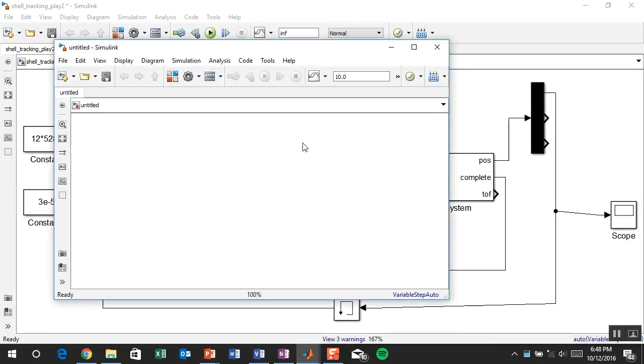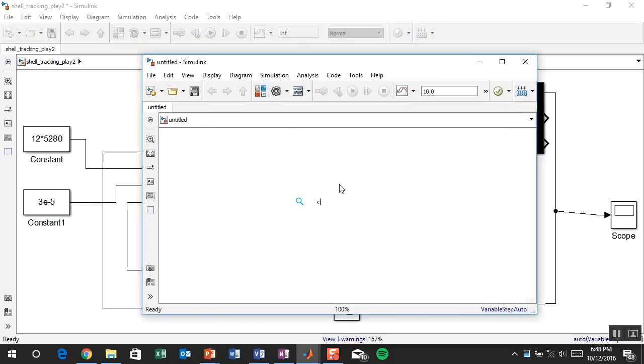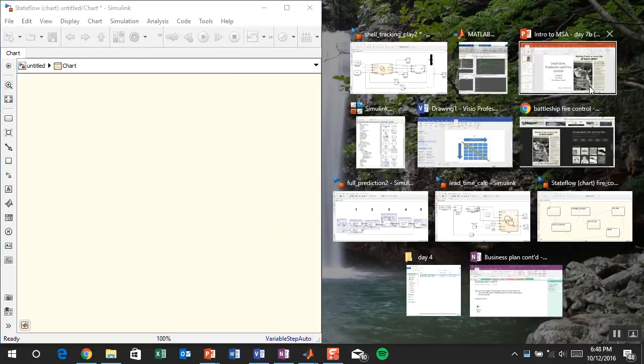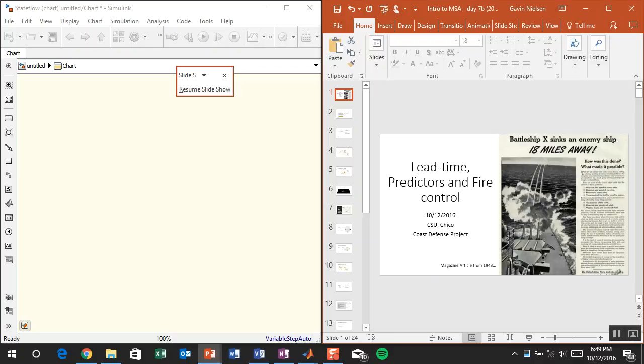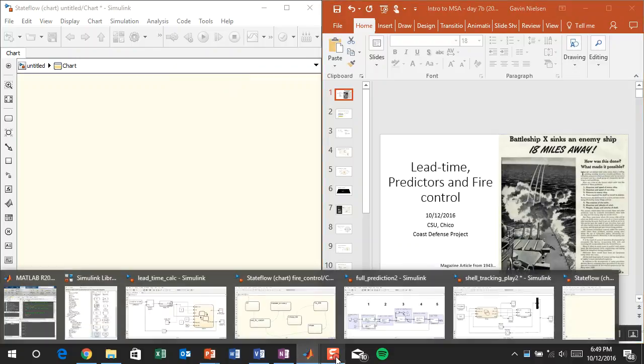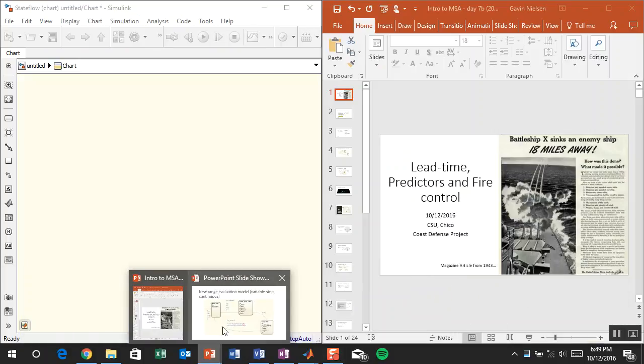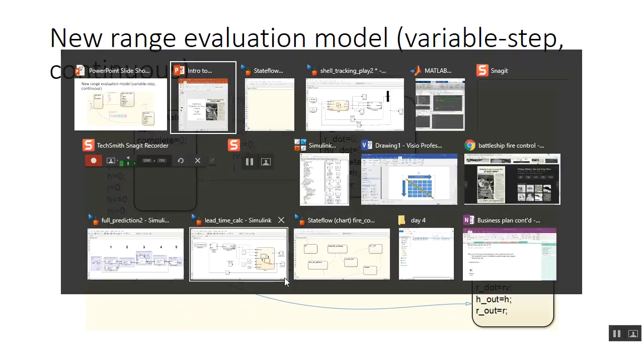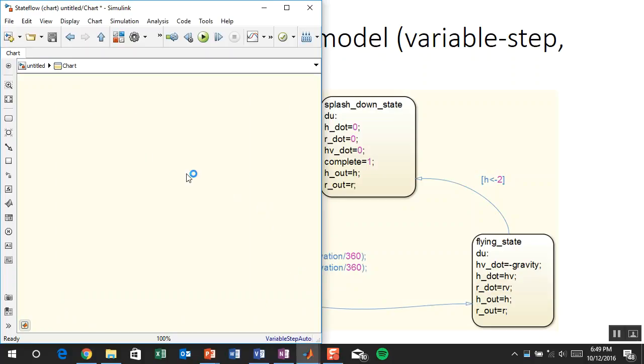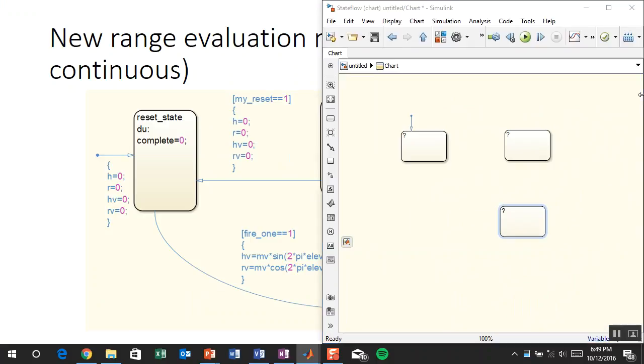So first thing, we'll create the chart. Let's see. Where did you go? That's what I wanted. Okay. All right, so there were three states. All right, the first one was reset.